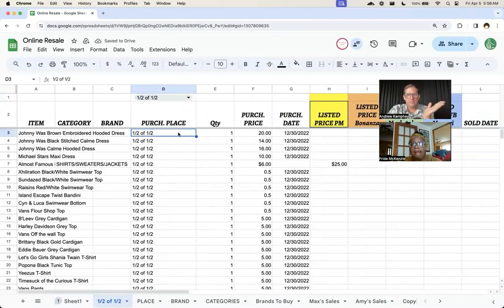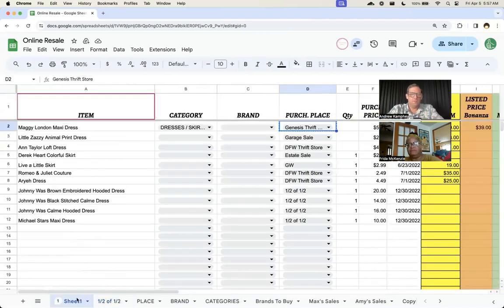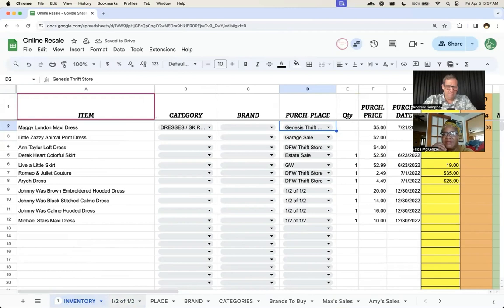So how does this help with consignment? Well, if this is a person, I just look at that sheet and automatically see, oh, this is what I've sold of theirs, and this is the total that I've sold of theirs. Just like with half of half, this is how much I did with half of half, and so on. Does that make sense?